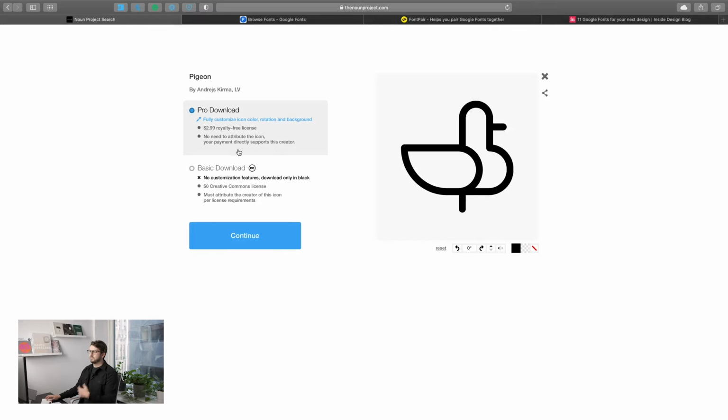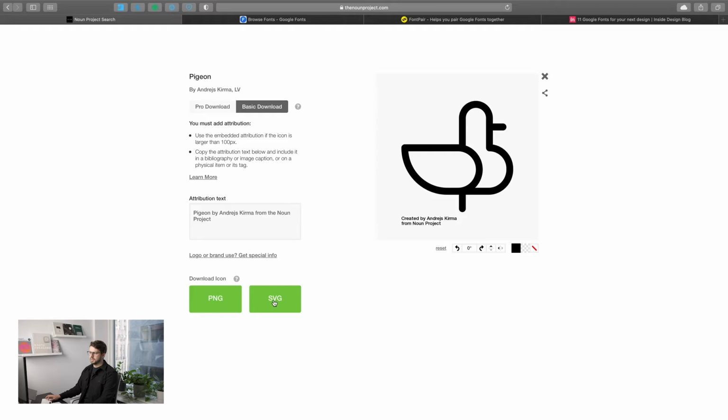So eventually when we choose our final one, we will be doing a pro download and paying $2.99 to get a royalty-free license. But in the meantime, we can just do a basic download, and then play around with things to see what we like. So if I just do basic download, click continue, I want to download it as an SVG, and this will allow me to customize it. It's a vector, so it means it doesn't get pixelated when you scale.